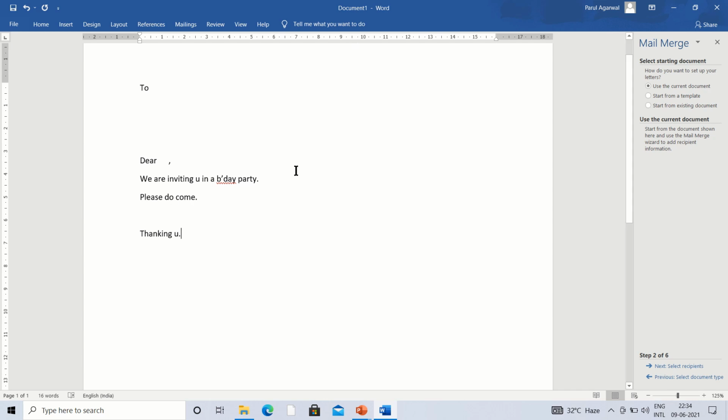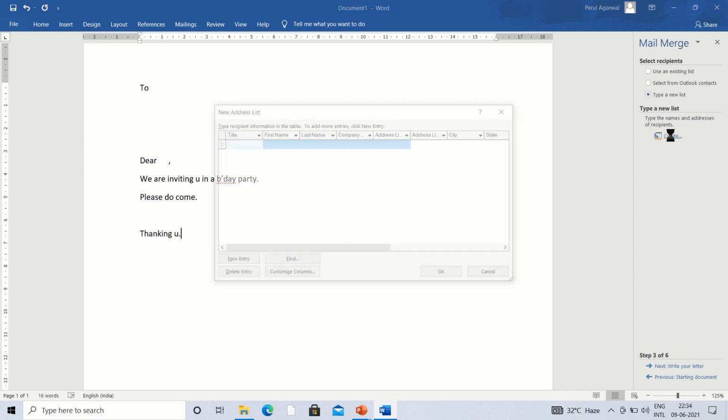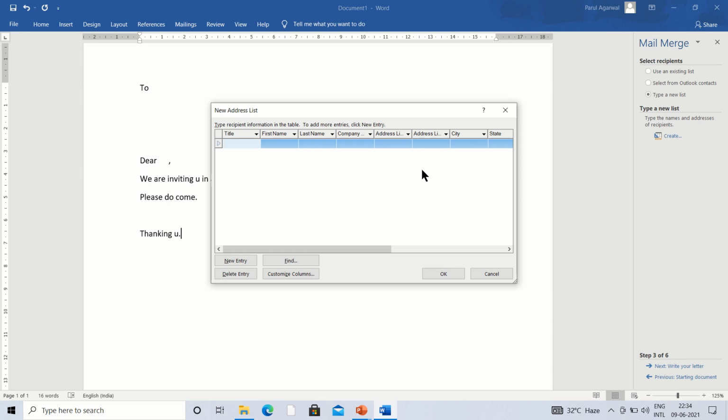Now we can see here that a letter is typed. Now we can go to Select Recipients. Now we'll type a new list. We'll create it, and in this list we'll give the addresses.